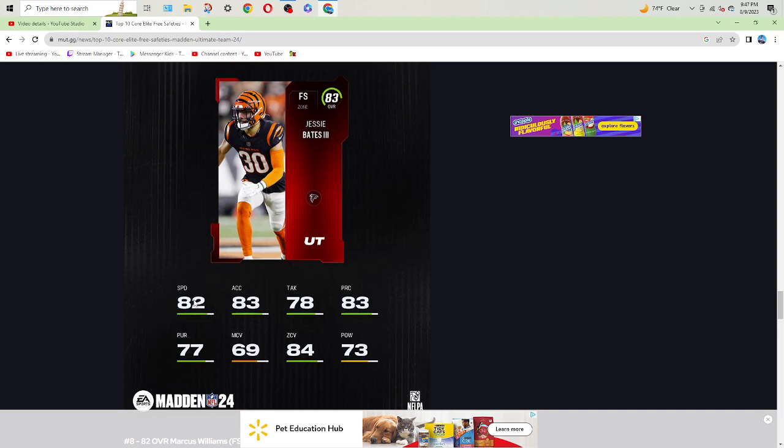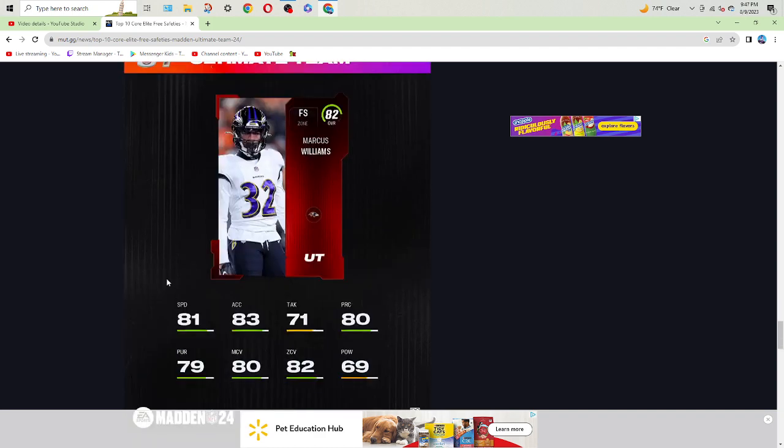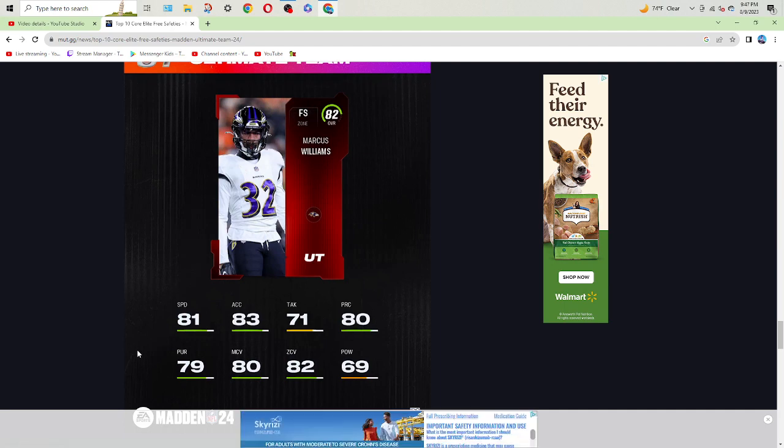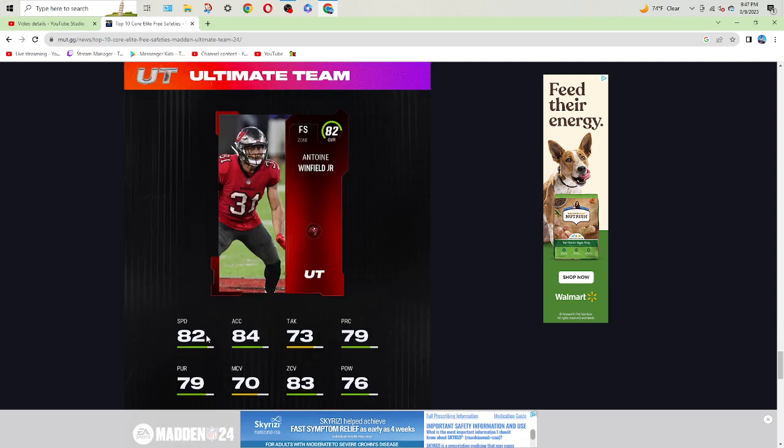Jesse Bates, 82 speed, 83 excel, 78 tackle, 83 player recognition, 77 pursuit, 84 zone, 69 man coverage and 73 hit power. His man coverage is way too low. No way. Marcus Williams, 81 speed, 83 excel, 71 tackle, 80 player recognition, 79 pursuit, 80 man, 82 zone, and 69 hit power. Bad hit power, but better man. I like that.